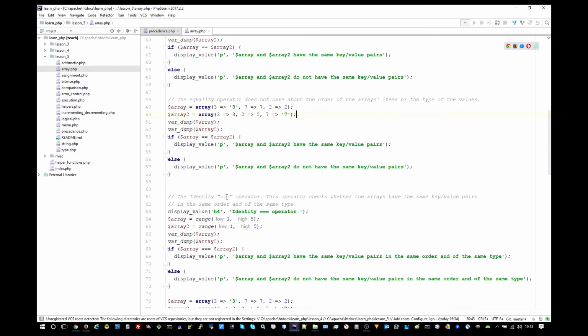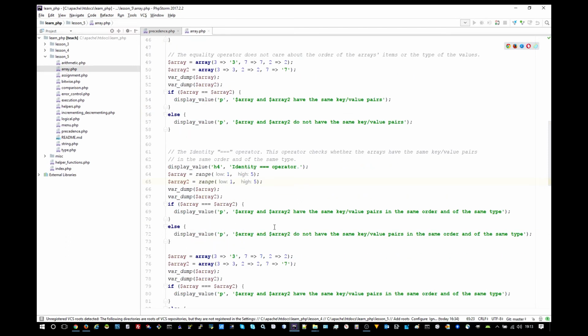Now the identity operator does care about the type of the key value pairs. So it checks that it has the same key value pairs in the same order and of the same type. So first of all, the key value pairs must be in the same order, and second of all, they must be of the same type, as well as, of course, being contained in both. So as well as the arrays containing the same key value pairs, they must be in the same order and of the same type.